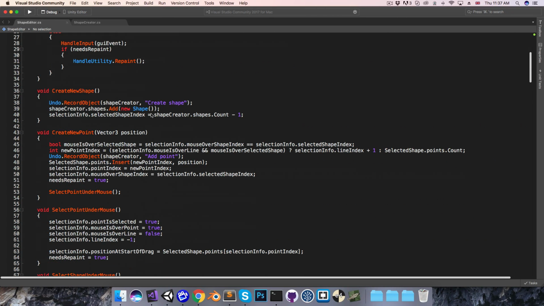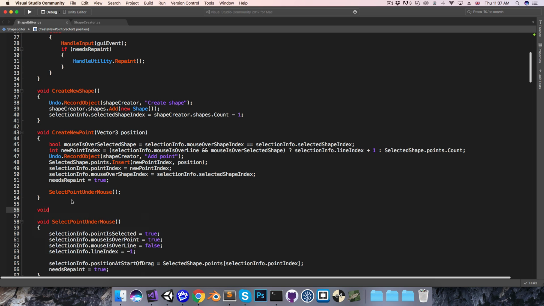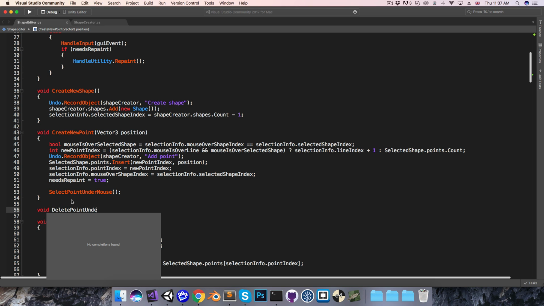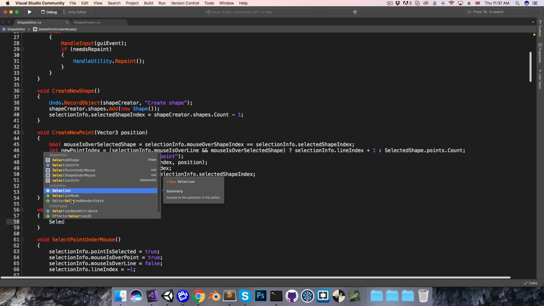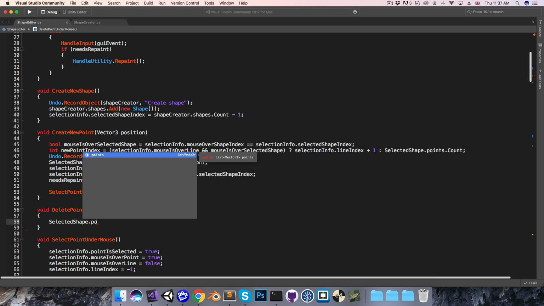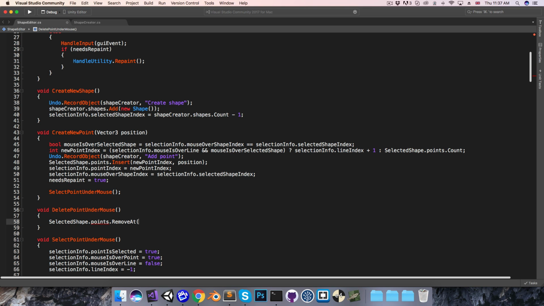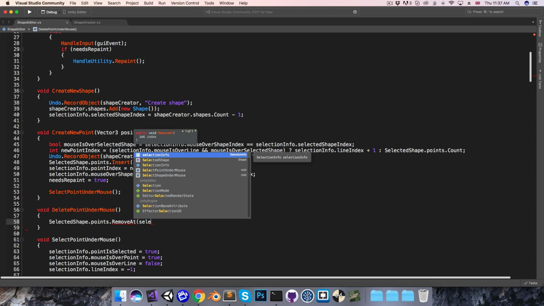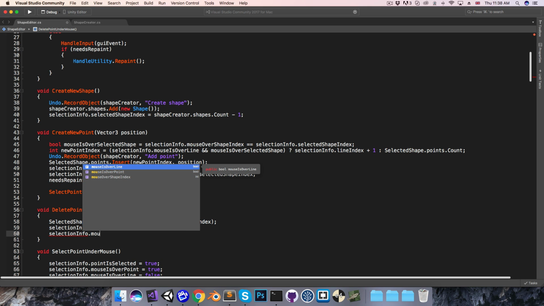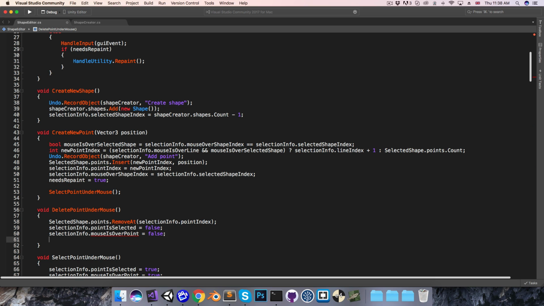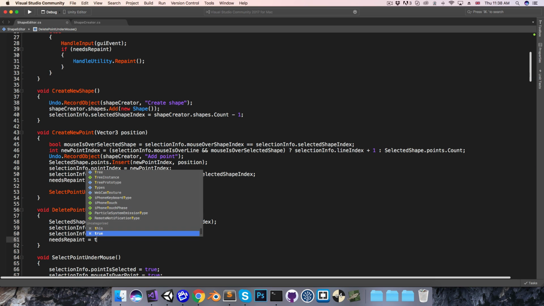Okay, so to start with, let's create a method called DeletePointUnderMouse, and this is going to get the selected shape, and it's going to say selectedShape.points.RemoveAt, and the remove index will be selectionInfo.pointIndex. Now that we've deleted the point, we'll want to make sure that selectionInfo.pointIsSelected is false, and selectionInfo.mouseIsOverPoint is also false. And then we can request a repaint.